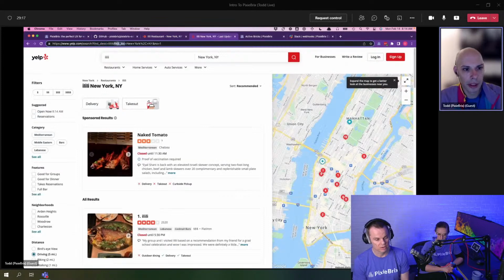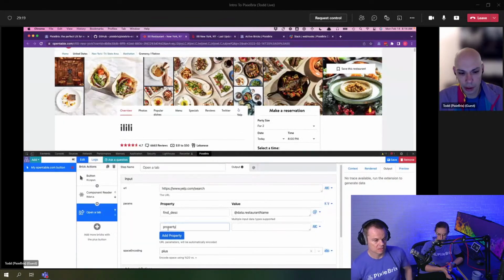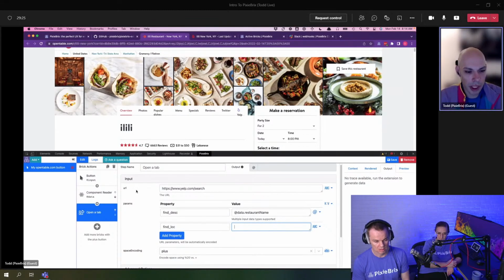So you can add these parameters directly to the PixieBrix brick just by doing this. Yeah, so each brick is going to have a series of inputs that you want to provide. In this case, this is our open a tab brick, which has the base URL and also the URL parameters, which will take care of encoding special characters or spaces.